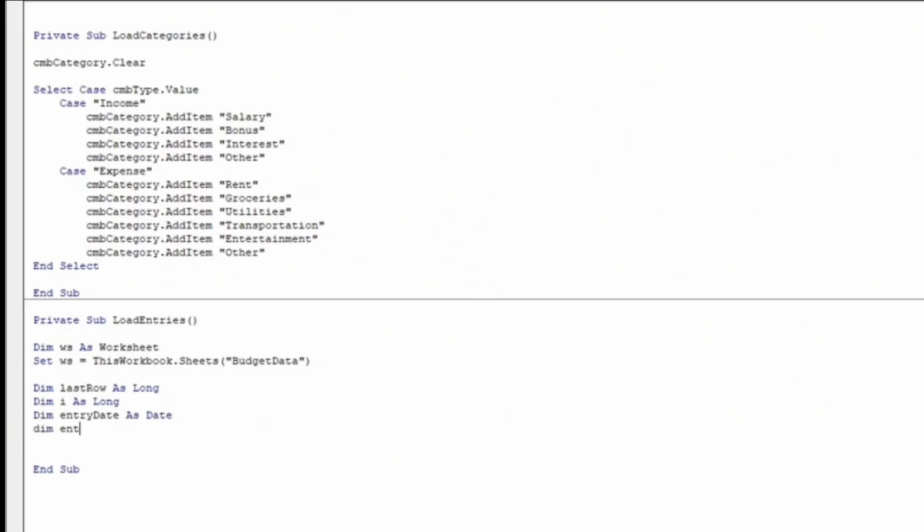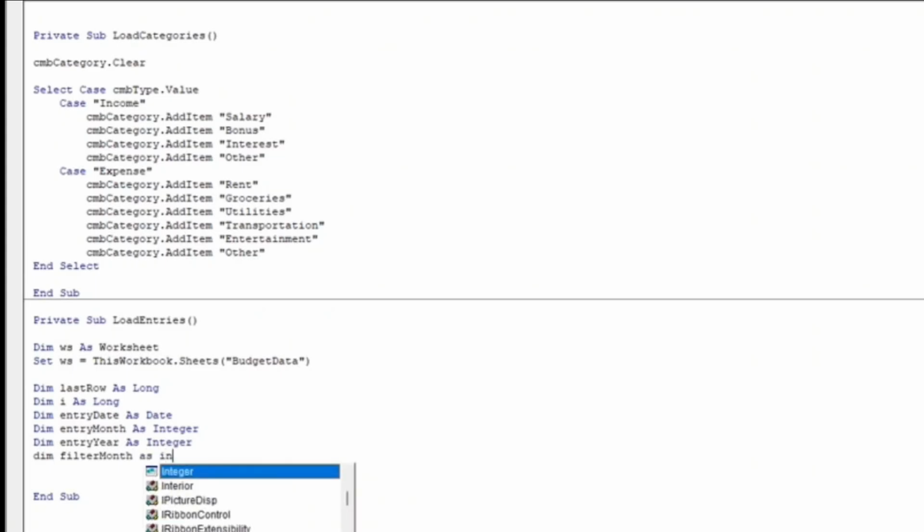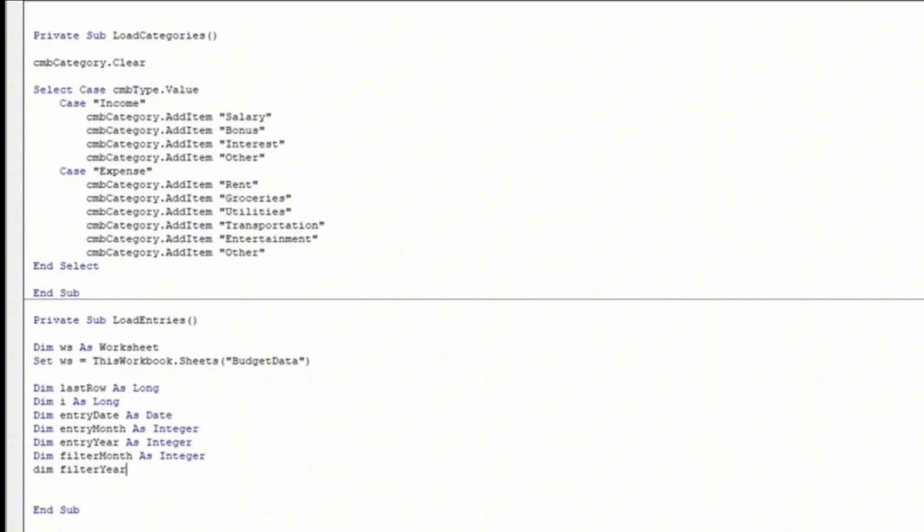We'll Dim entryMonth As Integer. We'll Dim entryYear As Integer. And then we're gonna Dim filterMonth As Integer and Dim filterYear As Integer. Then we'll have the last row.